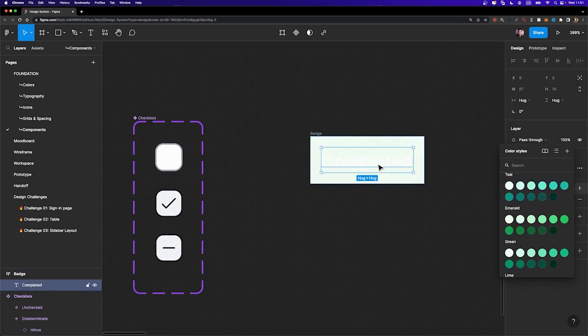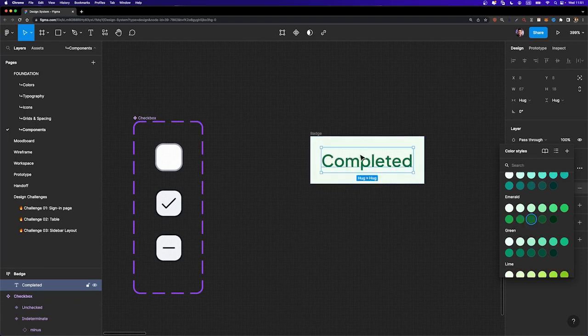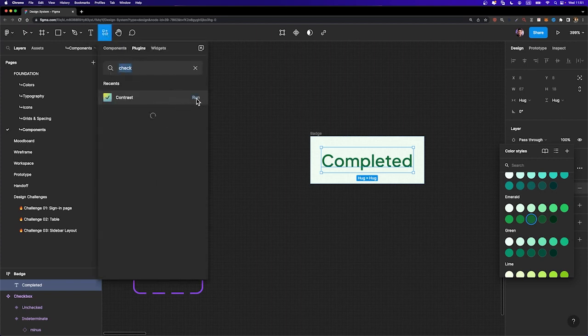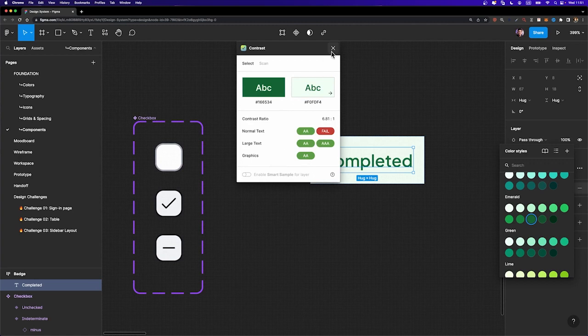Now I'm going to set the text here inside. And I'm going to use another shade of this color palette. I'm going to use 700. And before we move on, while it's selected, let's run the contrast plugin to see whether it passes the contrast ratio or not. Yes, everything looks good.